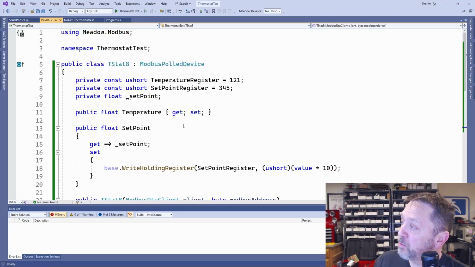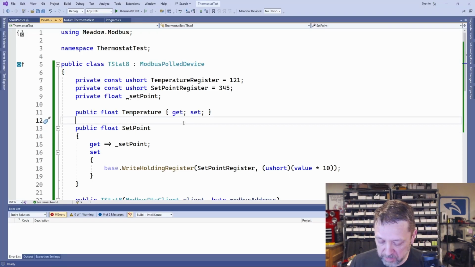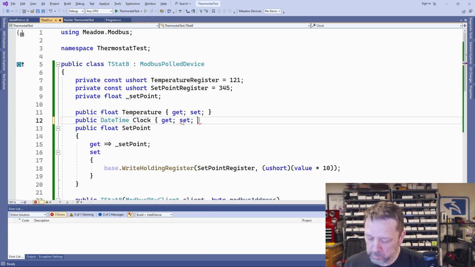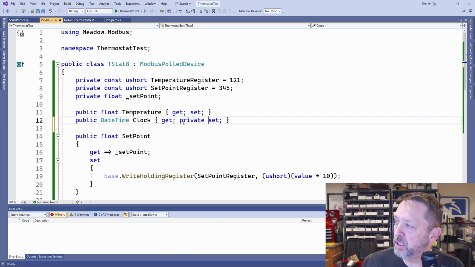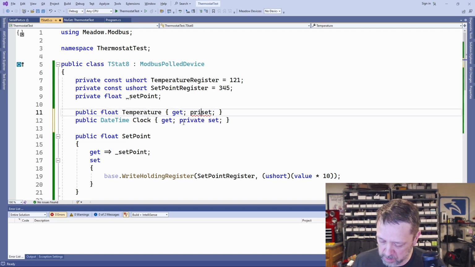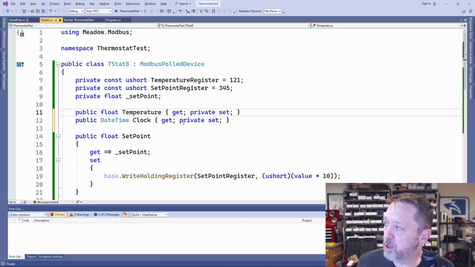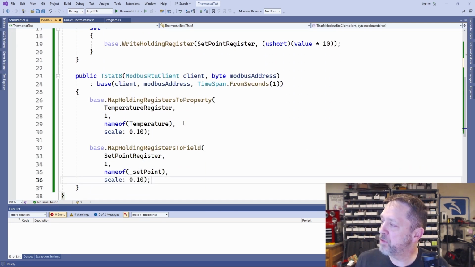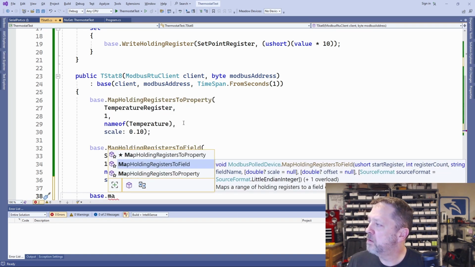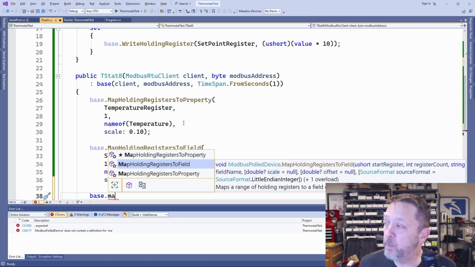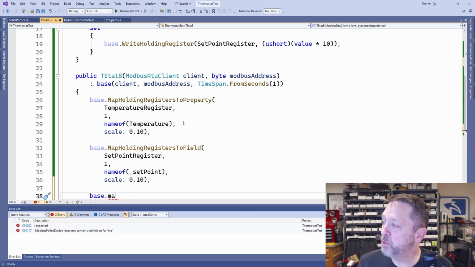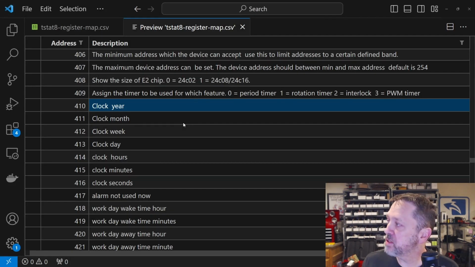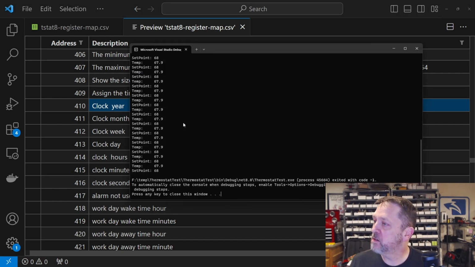Again, this library makes it pretty easy. So let's add a property. Just for completeness, I am going to make that private, because we don't want somebody to try to set it externally. But now let's map this. Now we're going to, again, map a holding register to a property. We know that that clock starts at 4:10.